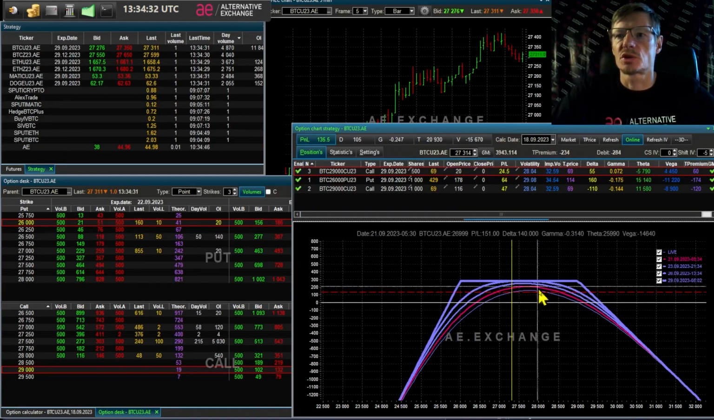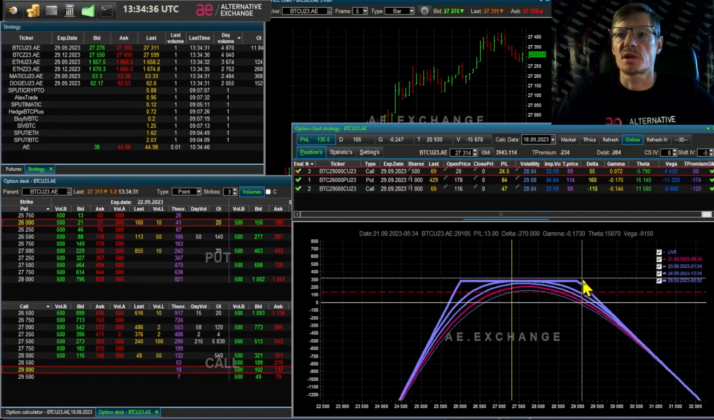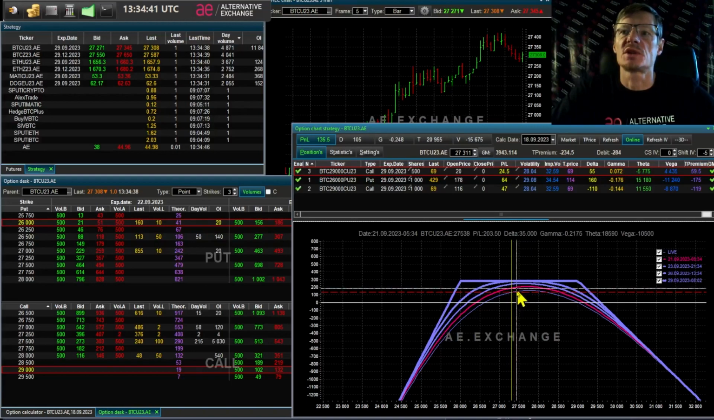As you can see, you can simulate all kinds of scenarios in the AE terminal. The possibilities are very broad. This is financial engineering that you can use to make a profit.